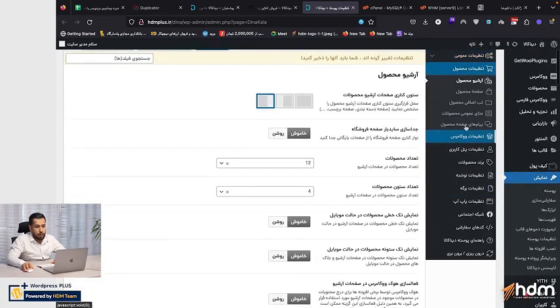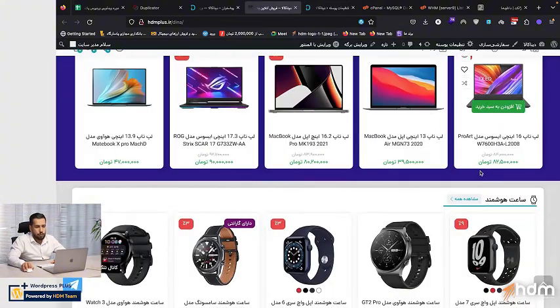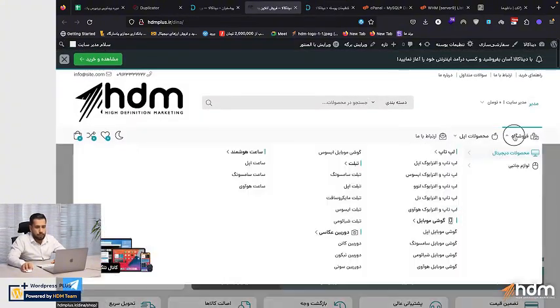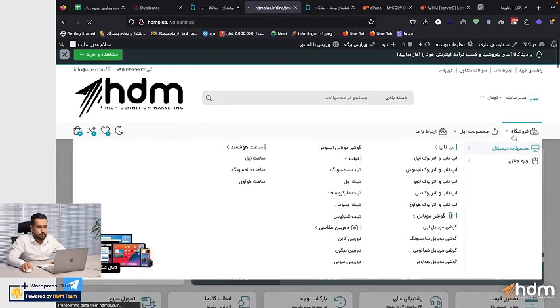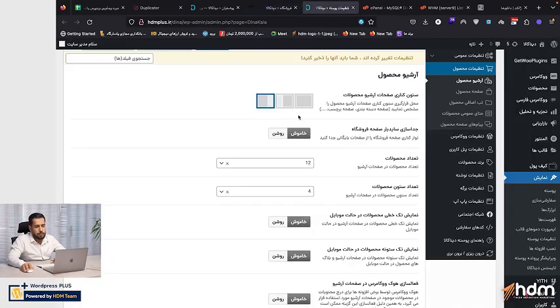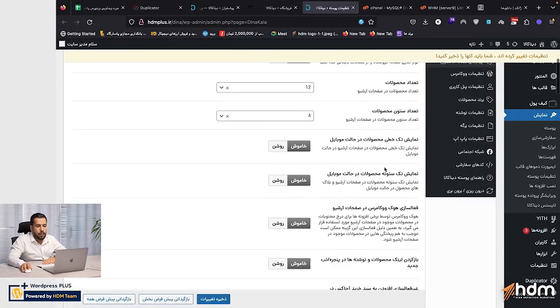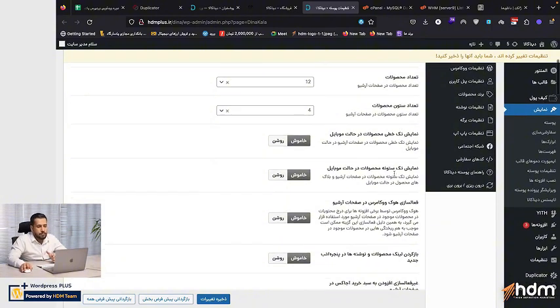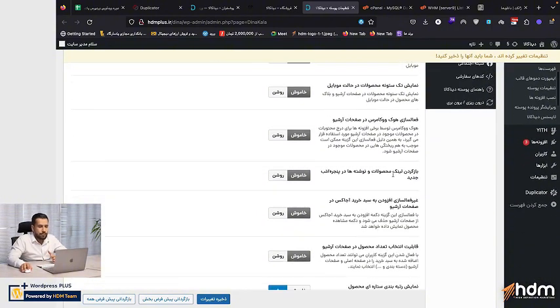Then we get to the product settings, which refer to the store archive, meaning the store section that I have. Here it gives me a series of settings like how the columns should be, whether we should have a sidebar or not, the number of products to display, the number of columns. Now, whether the display should be single line on mobile or not, I can define the number of columns. I can set some configurations for WooCommerce, which we don't have any specific ones right now.